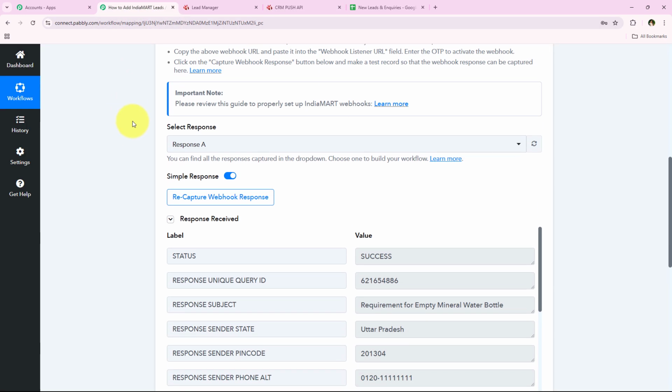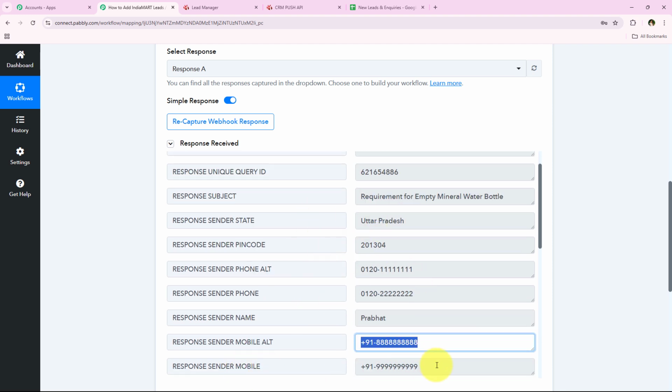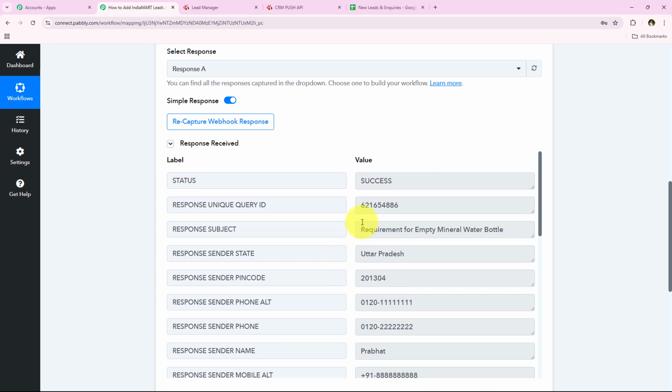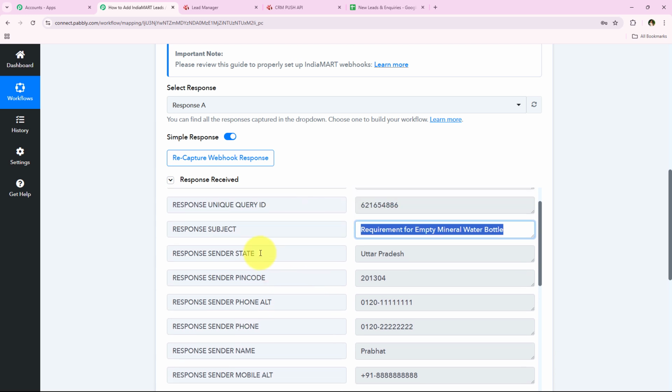And yes, you can see that Pabbly has captured the response for the same. You can see that we have successfully captured this webhook response, and you must notice over here are the details. You can see the sender's name, the phone, the mobile number. Over here you can see all the details of my sender, but you must notice that this subject is not related to the services which we provide, right?